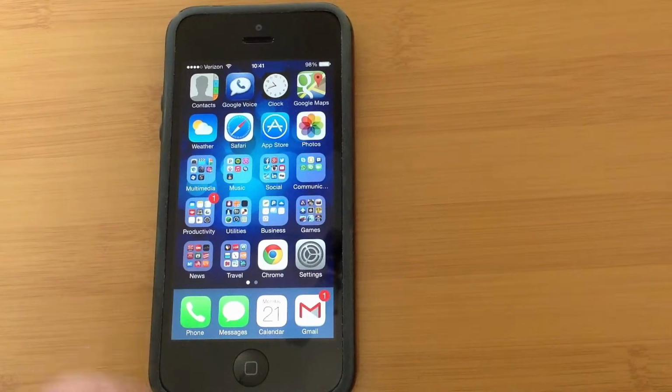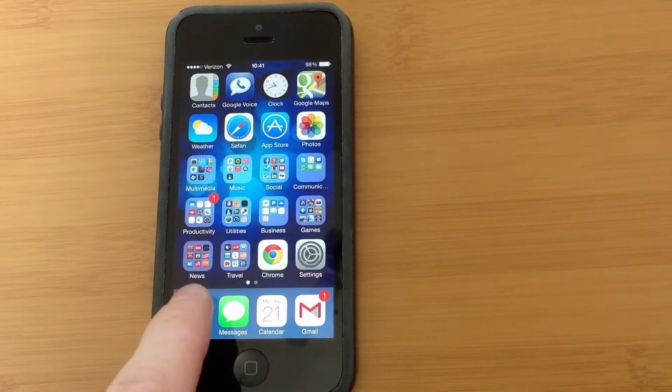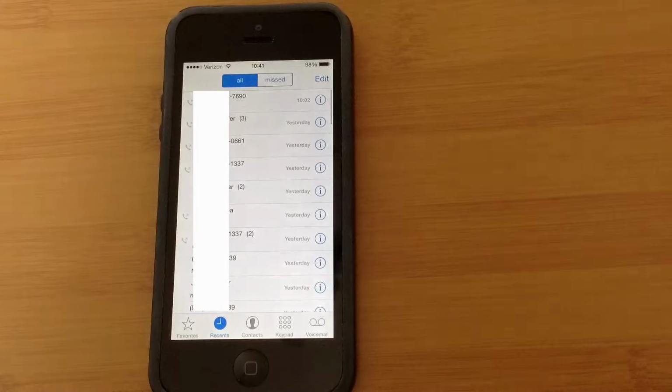Here I am in my phone. There's a couple ways to block a number. One, I can do it through my recent calls. So if I go into my phone app, I've got all of my recent calls listed here.